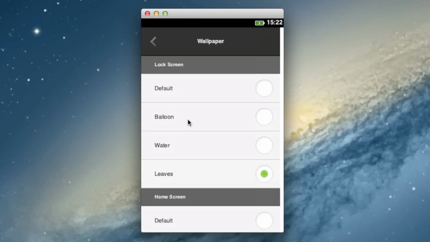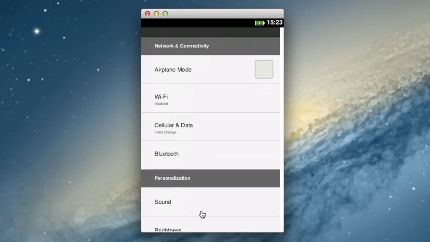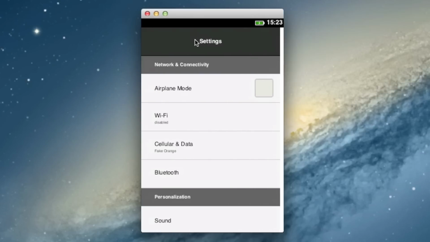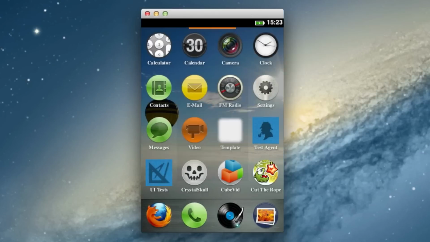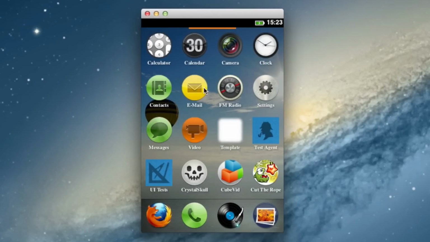You can see here I'm changing the lock screen and the home screen wallpaper. So eventually I'm going to go back out here and show you what the new home screen and lock screen looks like. So again, this isn't going to be indicative of the final build of Firefox OS. It's really hard to get a good idea of exactly how things are going to work because not everything's functioning now. And of course, this is just a software build. It's not running on any particular hardware just yet.